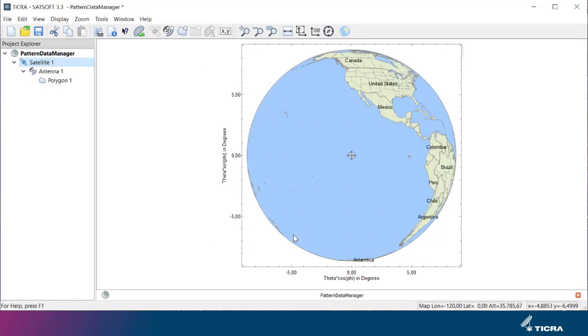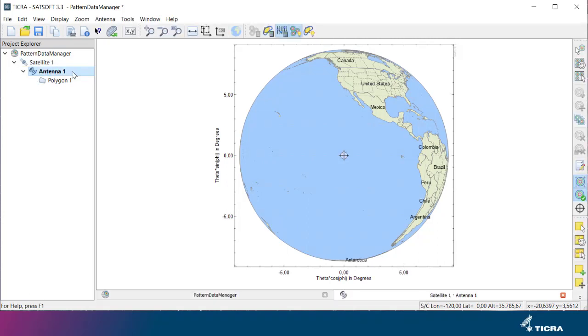To import the pattern data, we first need to open Antenna View, which is done by double-clicking on the antenna in the project tree. This view looks similar to the composite view we just came from, except that the menus change with other buttons that are specific to the antenna view.